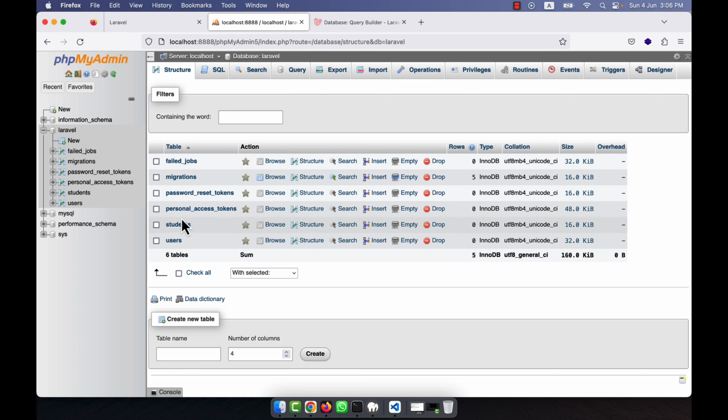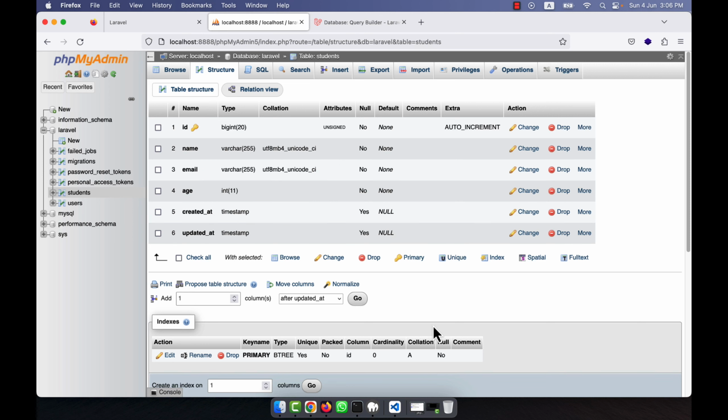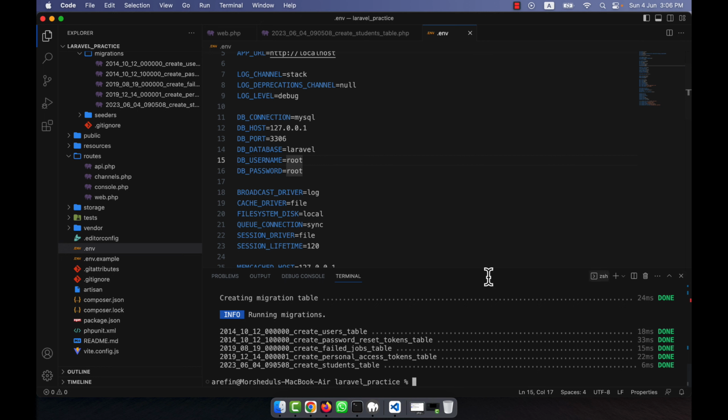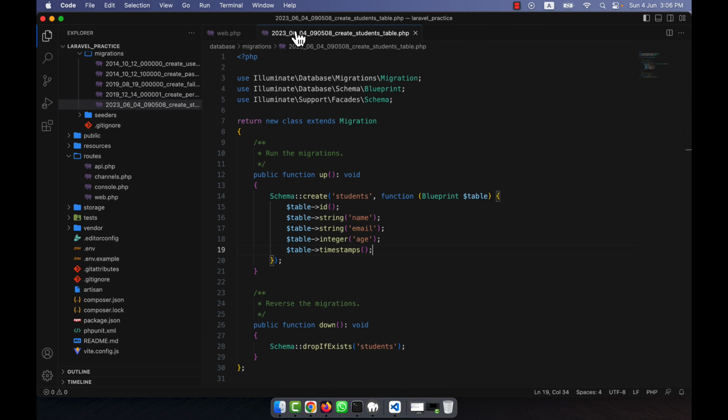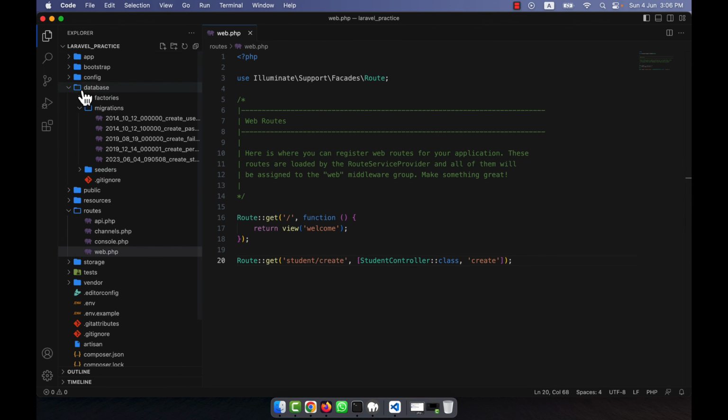So the students table also is created here, and you see name, email, age, and created_at and updated_at. These two are optional, nullable fields. Now I am going to open my controller. This task is done. Now I am going to close it.